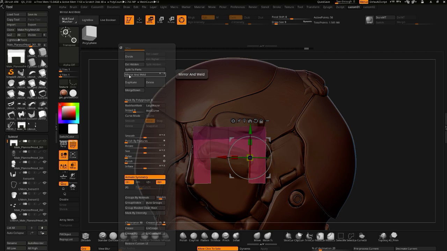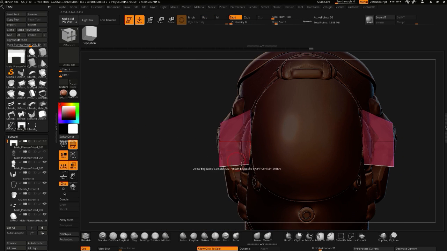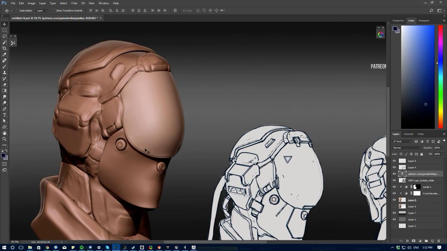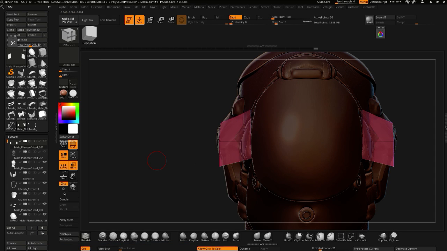Symmetry on, to make sure that I should have enabled it right from the start, but yeah, okay. Alright, so we got the starter geometry. Let's hopefully move my Photoshop over so I can use it as a reference. Alright.